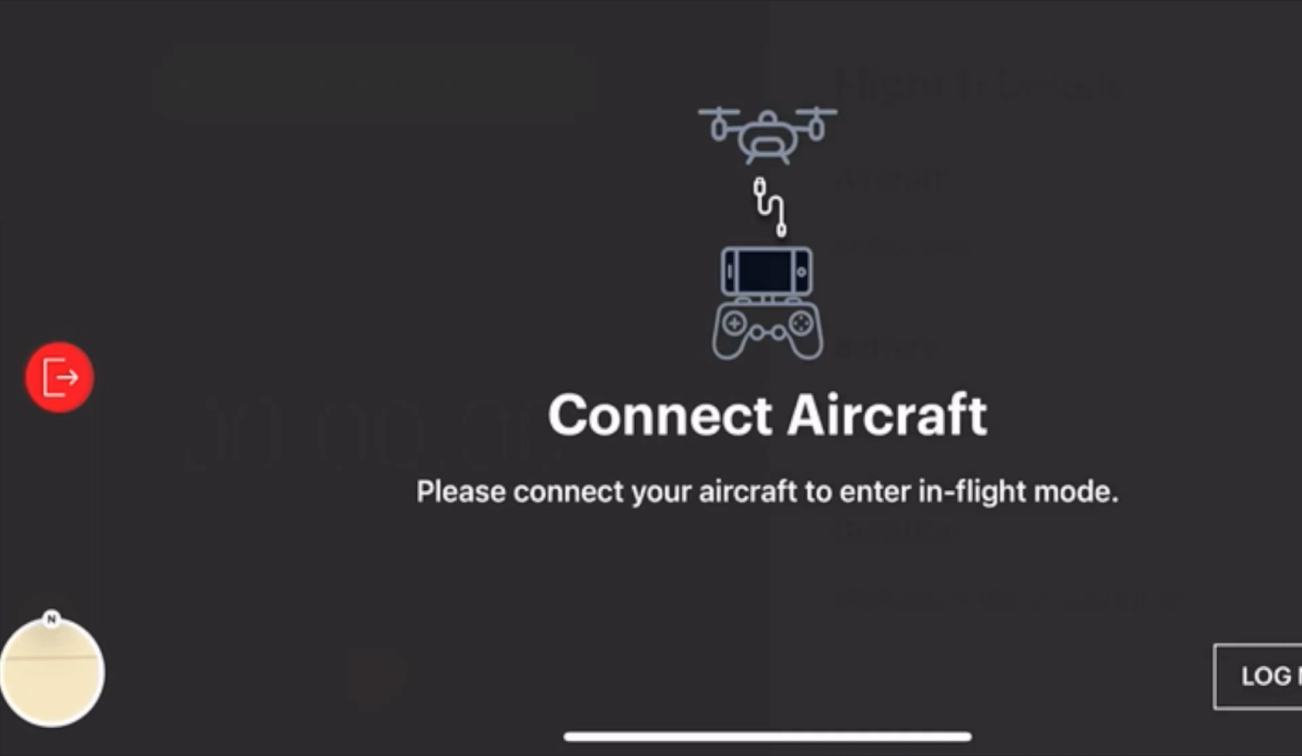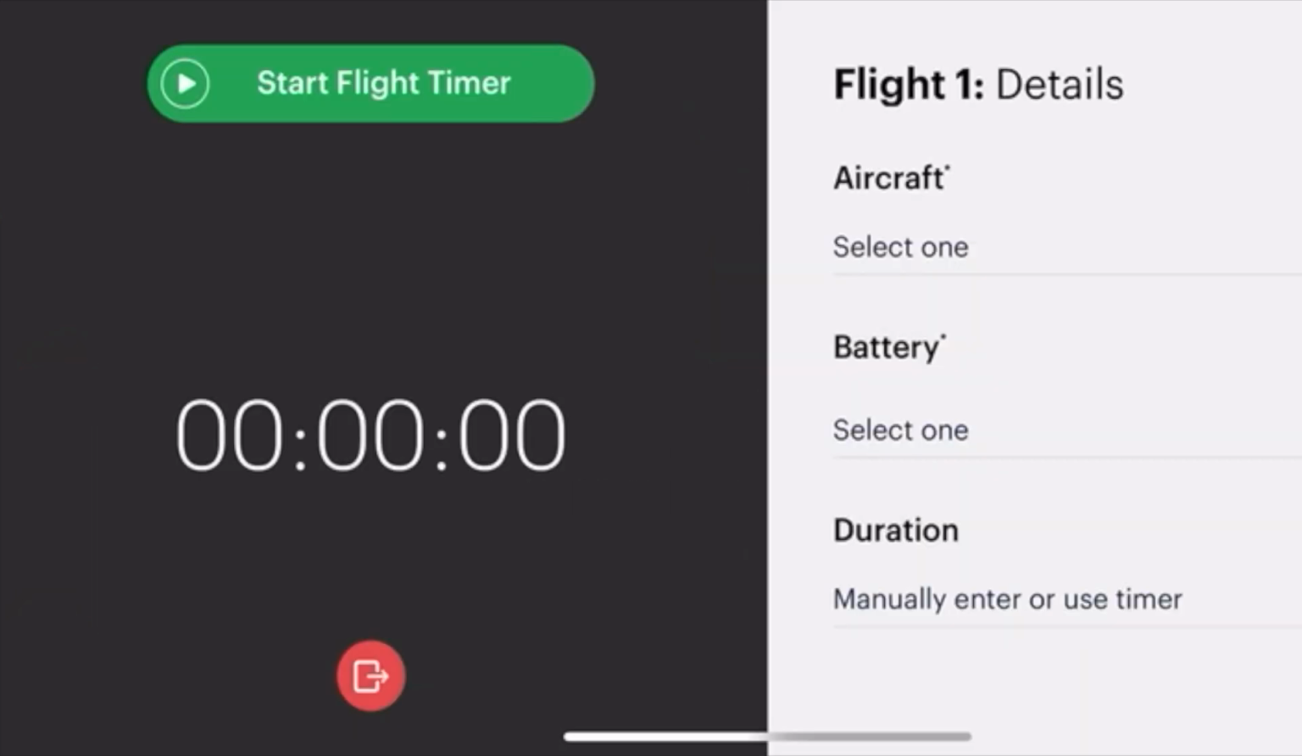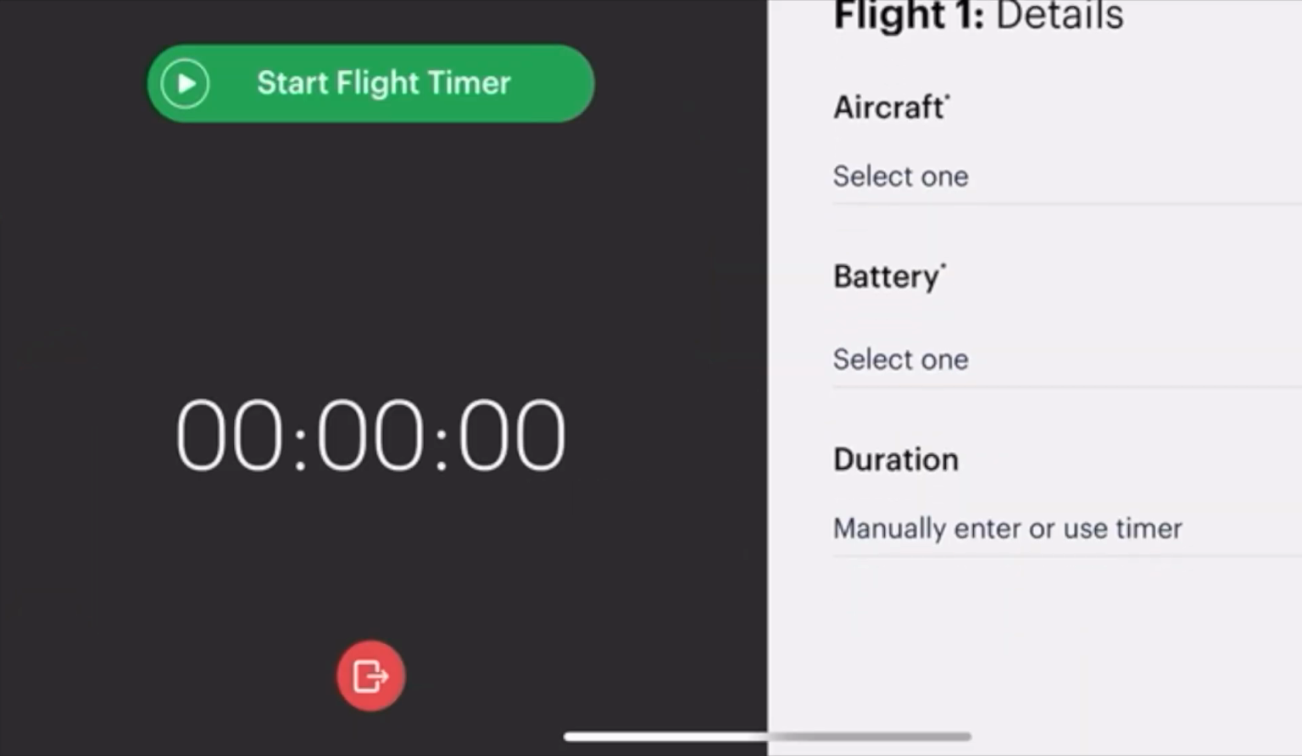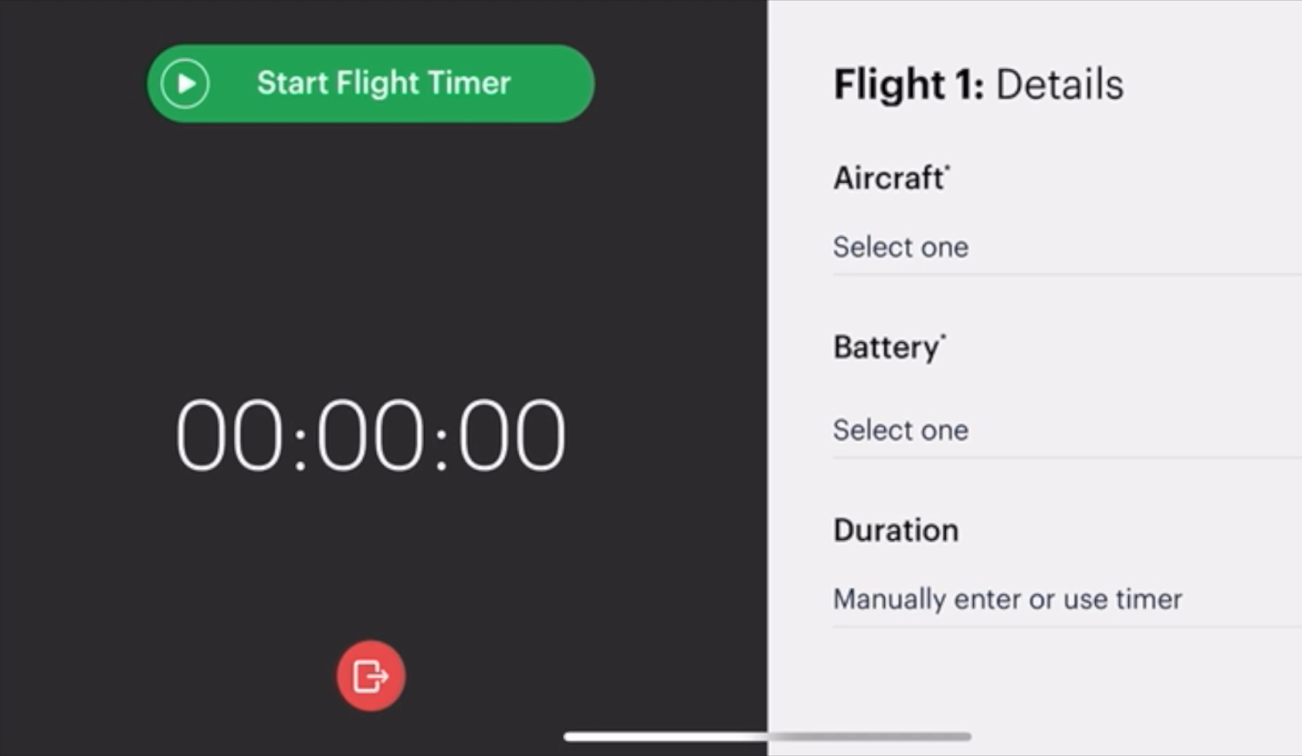And then you can log it as a manual flight if you don't have your flight already attached. And you can put in the name of your aircraft right here. You can put your aircraft in. I don't have any selected. I used a different app when I did this. And then the flight time and start the timer.